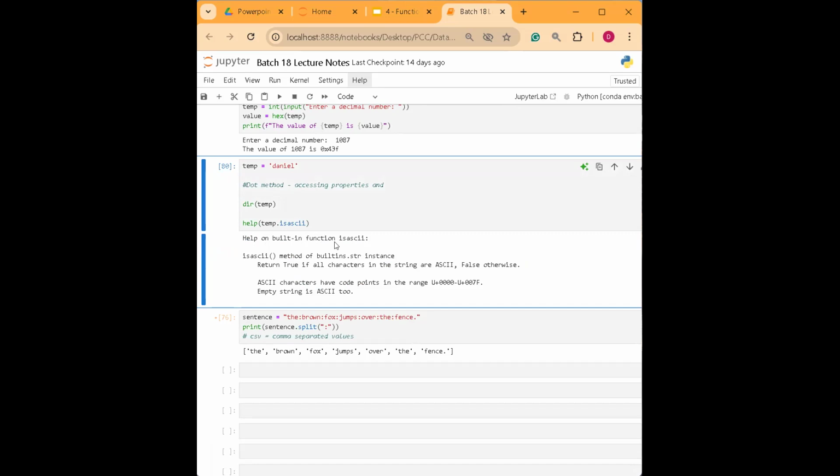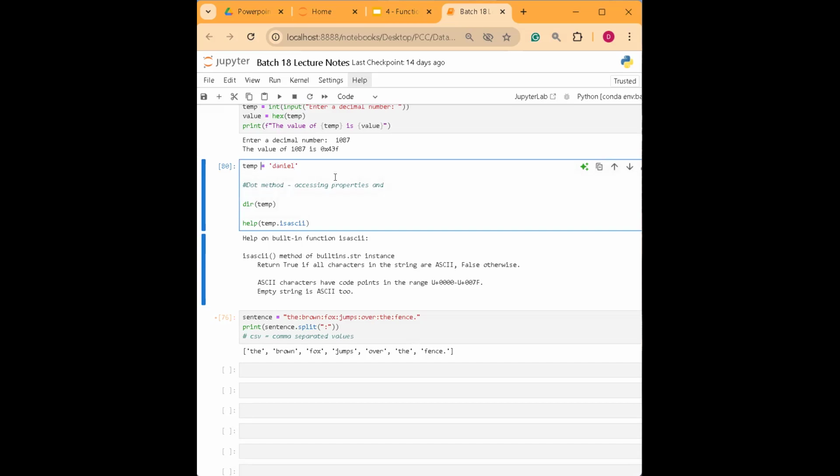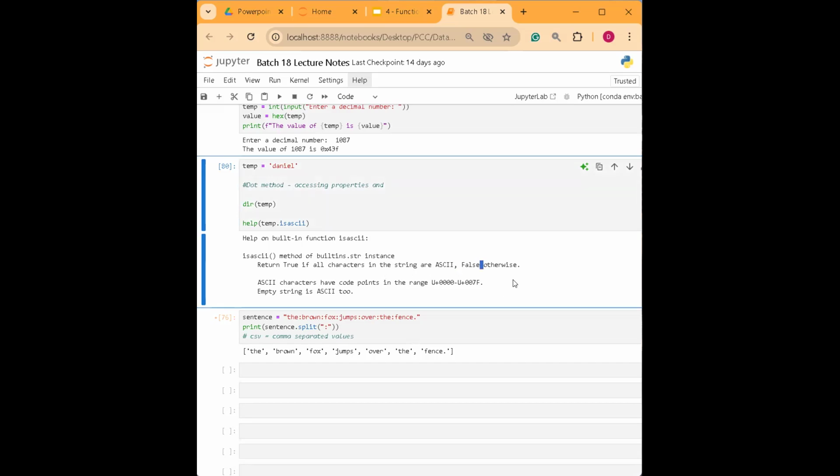Help on built-in function isascii. So this is a method of builtins.str. See, this is a method of builtins.str. So this is the blueprint that it came from, that it created the string. Okay, blueprint str instance. So meaning this string, right, is just an instance of the original blueprint. Yeah. And then return True if all characters in the string are ASCII, False otherwise.